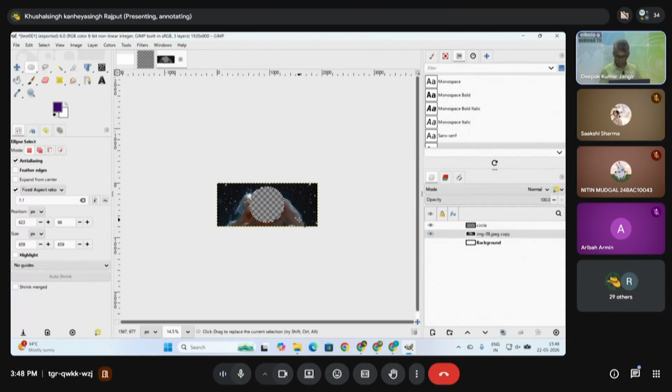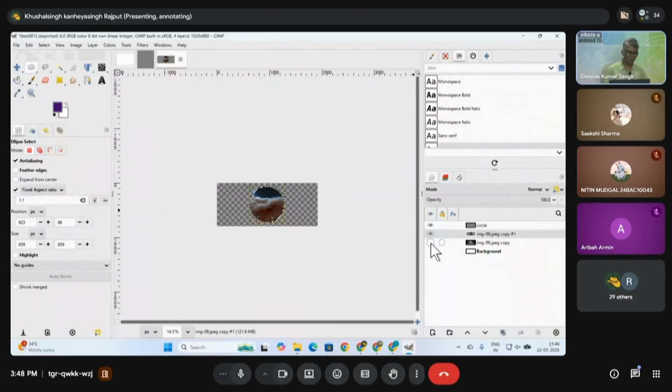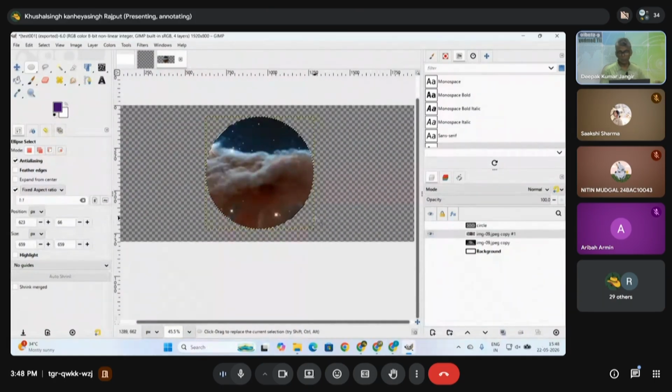So I want to paste it. Whenever I paste it, a floating layer will be created. What is the shortcut for paste? Ctrl V. So now I pasted that. But here you can see in the layers, a pasted layer is created, 09 JPG copy 1. So let me hide it. You can see. So in this way you can cut an image in any shape. Now I created it in a circular shape. Okay.